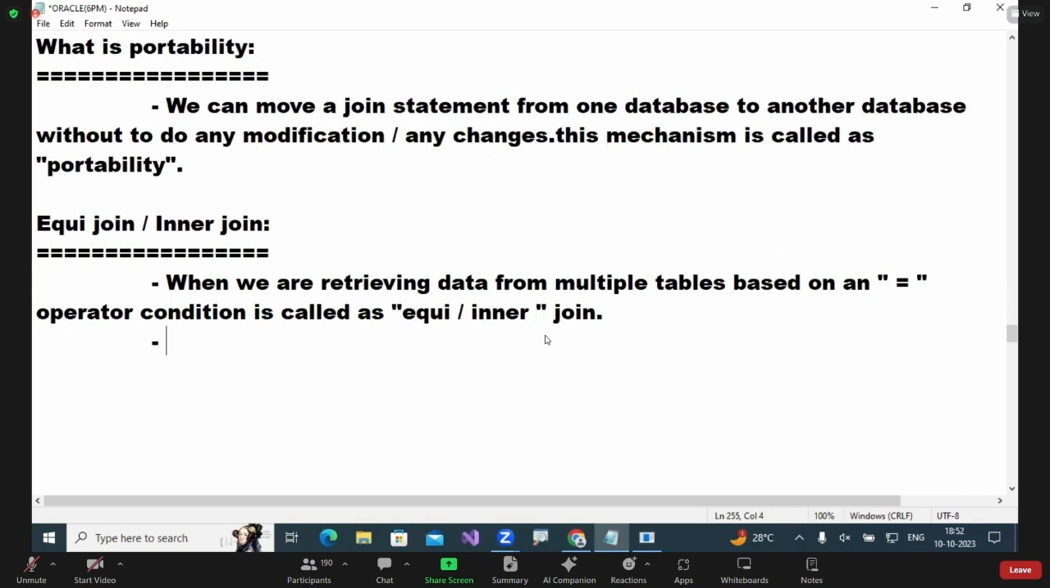And definitely in real time, 99.99% of people maintain at least one common column. Why do they maintain one common column, sir? For this kind of join implementation, the user can understand on which column basis I need to prepare the condition. That is one identification they keep. So that is the first thing you can find out.